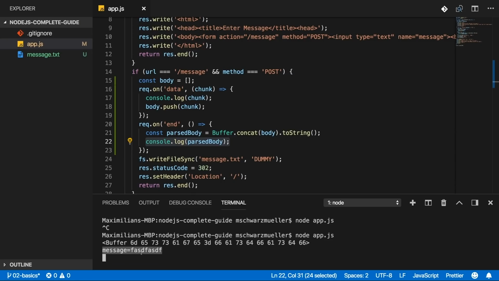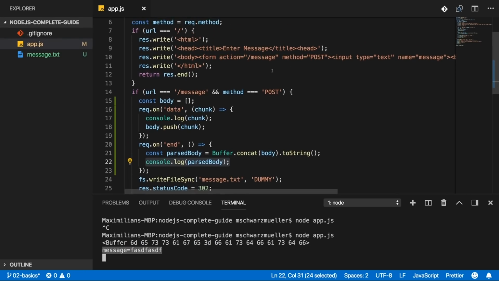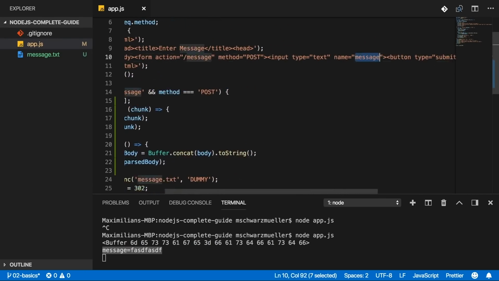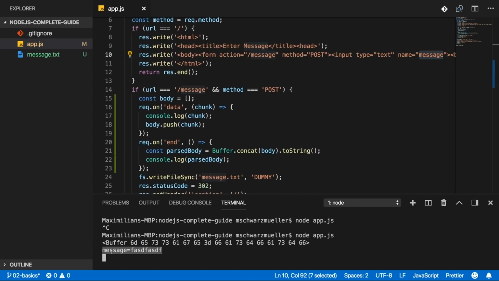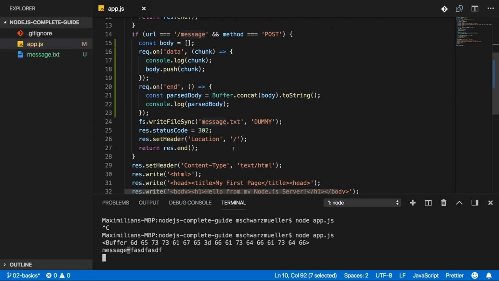And its message equals something because we named our input here message, and as I said, that form will automatically send a request where it takes all the input data and puts it into the request body as key value pairs, where the names assigned to the inputs are the keys and the values are what the user entered. And that is what we have here, a key value pair separating the key from the value with an equal sign. Now, with that, we can finally store the input in our file.